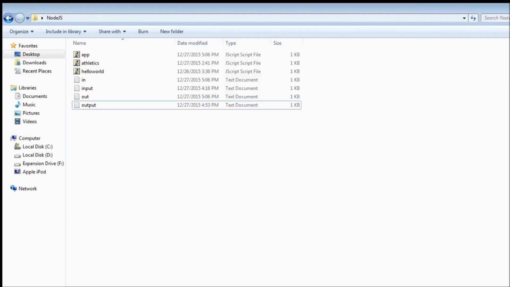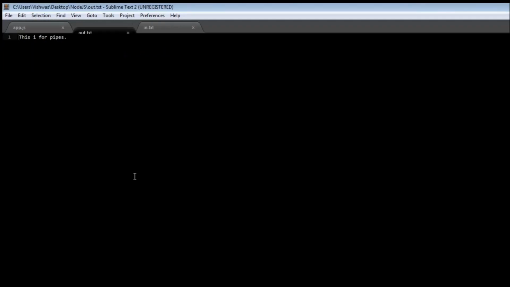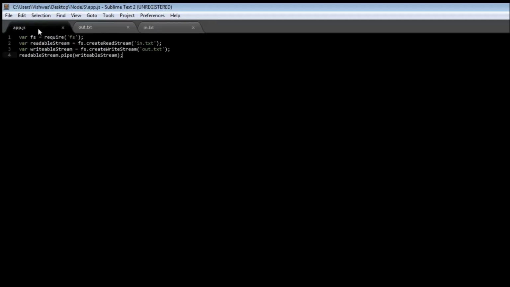and go back to our folder. We have an out.txt file. Let's go ahead and open that. So we have in.txt, this is for pipes, and in our out.txt, this is for pipes.